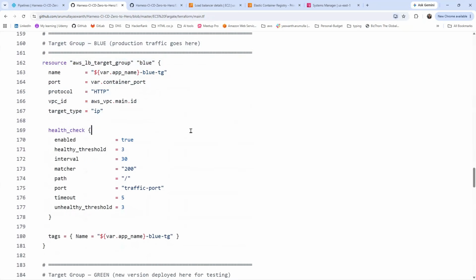See, now I'm creating two target groups. One target group is for the production traffic. This is the production target group, with health threshold 3, path slash, and traffic port. Timeout is 5 and health checks is 3. This entire target group is only for blue, the production deployment, and the users will access this target group.